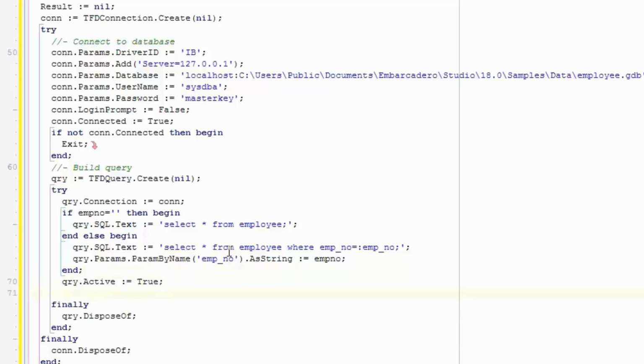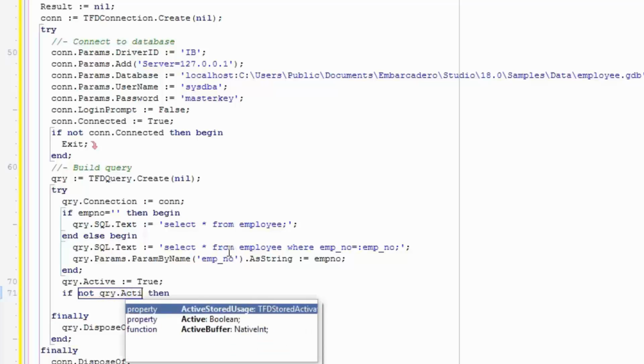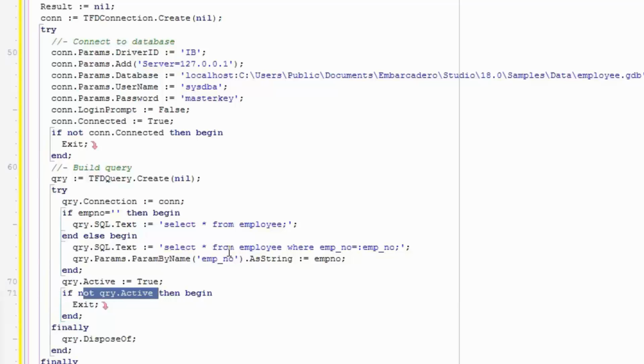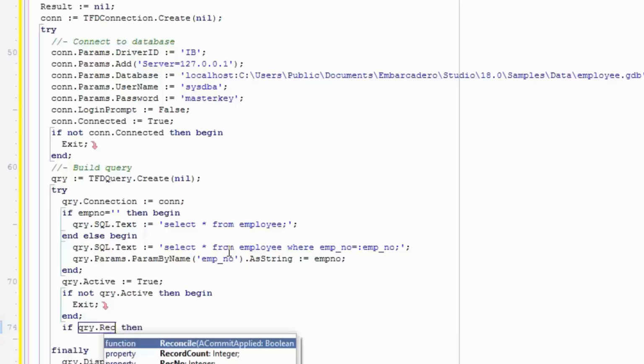Now we need to check that we actually did get some results, so I'm going to put two checks in here. I'm going to say if not query.Active. There we go. Then begin, and we'll exit. So basically, if the query does not go active because we're not connected to the database, maybe the connection dropped between creating the connection and creating the query, then we're going to exit and we're going to return nil. So we're not really returning much error information, but we are returning the fact that there is an error by returning a nil result.